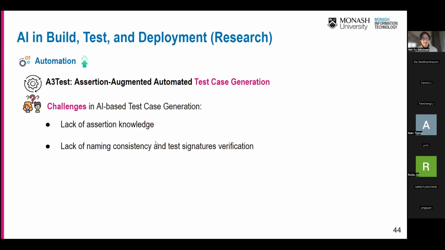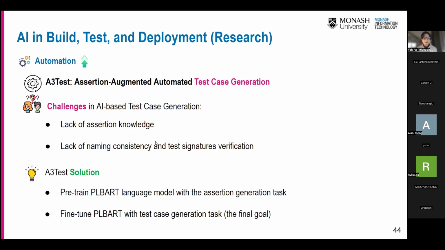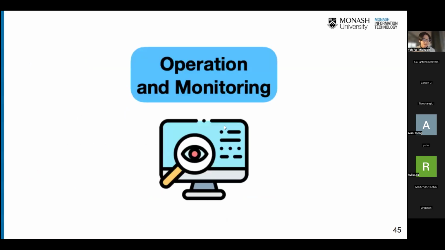To solve this challenge, they use a pre-trained language model and infuse this assertion knowledge into the model, basically to mimic a human writing a test case. We have assertion knowledge, naming consistency, and signature verification, but for the model, we need to teach them before they can understand these concepts. So they use a pre-trained language model to fuse this knowledge into the model and further enhance the accuracy of the test case generation model. So here's the full paper if you're interested.